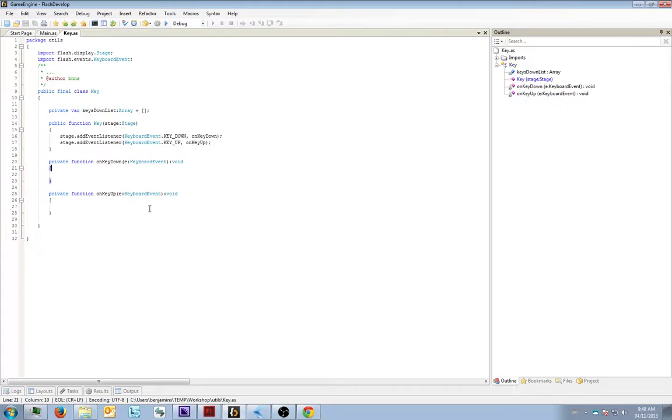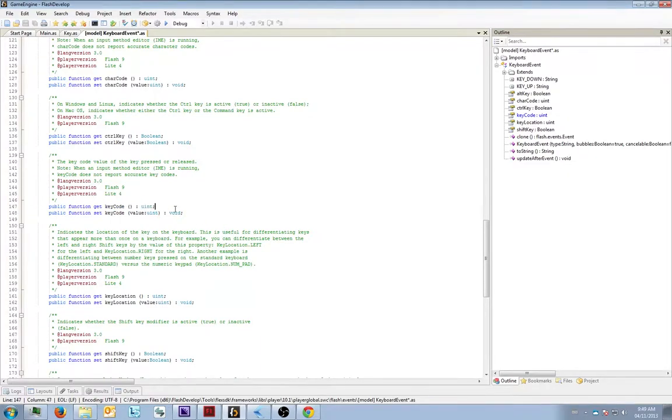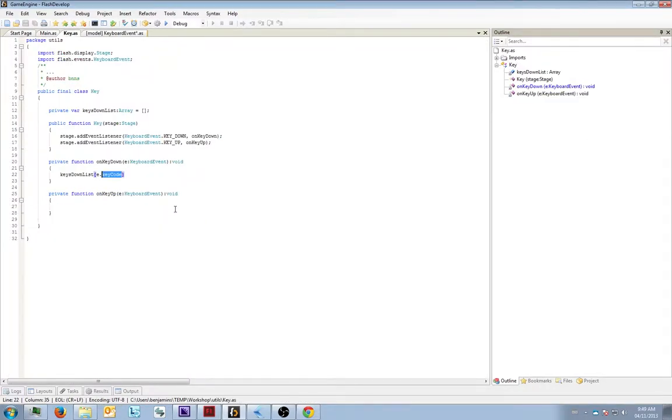And what we are going to do is when our key is down, we can say e.keyCode at this location. How do I know this is going to work? If you hit F4 on that, it says the key code value of the key pressed or released. Now this is a key code value. It returns a uint, a type that is a number. That's like accessing your array at that location.